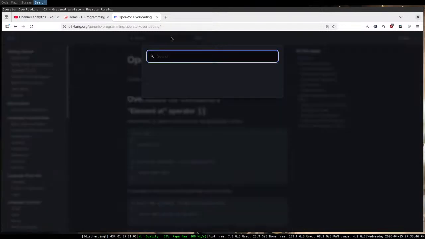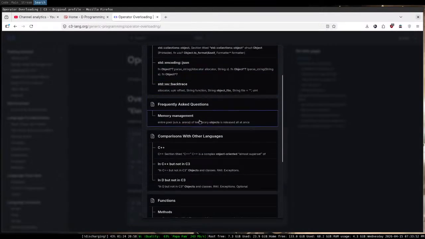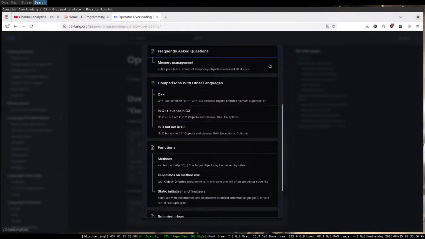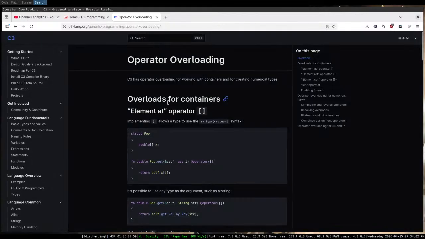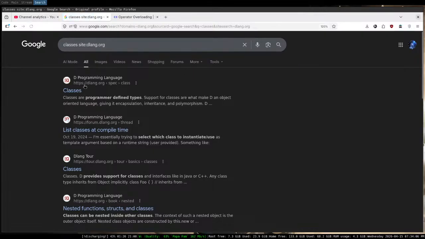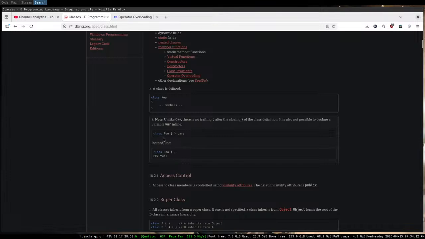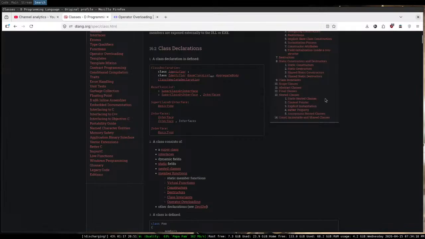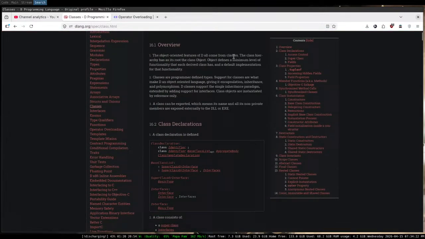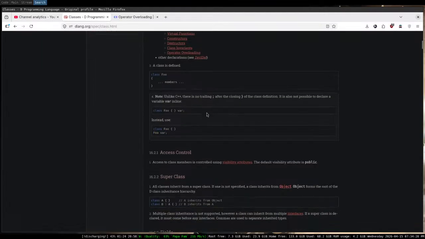I don't know yet about objects. So let's search that. Yeah, no, I don't think so. And it does have classes. This is the specs, not the documentation. I hate that they don't have examples here. I couldn't find them. But yeah, it does have classes, as you can see.